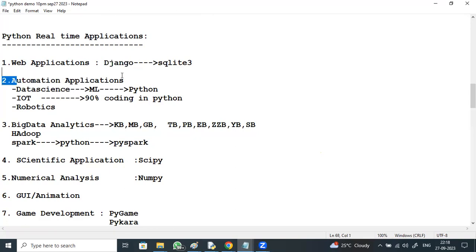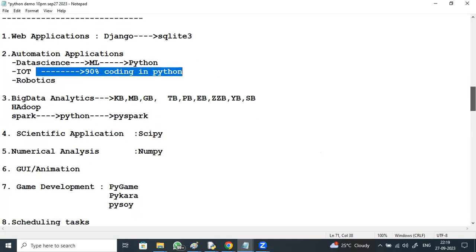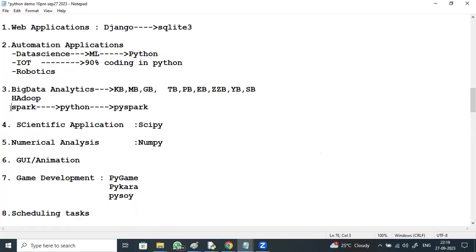And for automation applications, using technologies like data science, IoT, robotics, Python is the most preferred language for implementing data science, machine learning, or deep learning, right? For that, we require a language, so Python is the most chosen programming language. Even for IoT, 90% of the coding is in Python. For data analytics, big data analytics, we have Spark, very high speed processing implemented using Python, which is called PySpark, right?